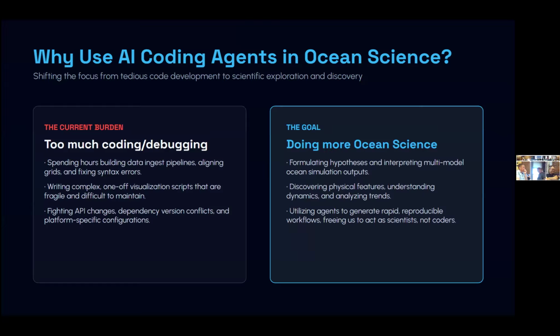So the point of having an agent, and I'll get to the difference between agent and chatbot in just a second. But forever, we've spent too much time coding, debugging, reformatting, and learning what the weird API is that somebody provided for their data. I think Ryan Abernathey calls it toil. It's a good name, toil. So we're trying to reduce the amount of toil and spend more time doing ocean science, doing creative things.